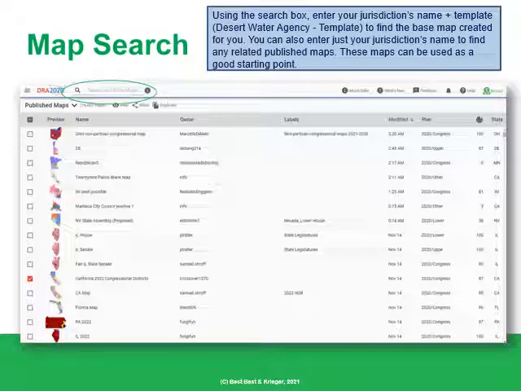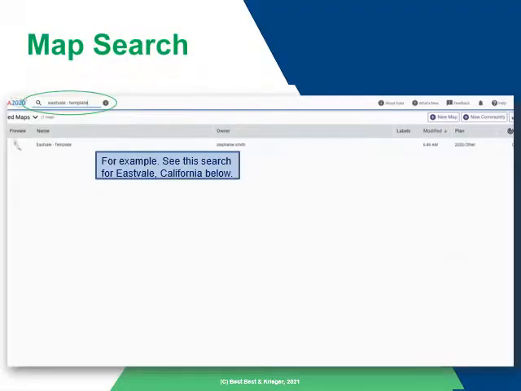In the search bar, enter Desert Water Agency-template or simply Desert Water, and you will see the map that has been created for you to use. See this example from the city of Eastvale.